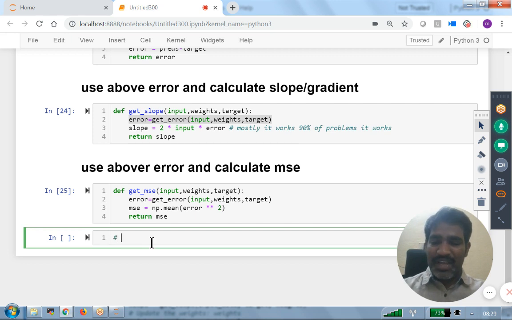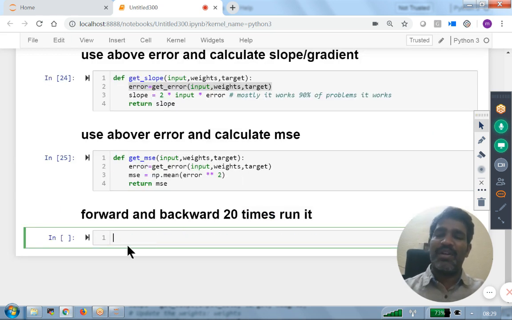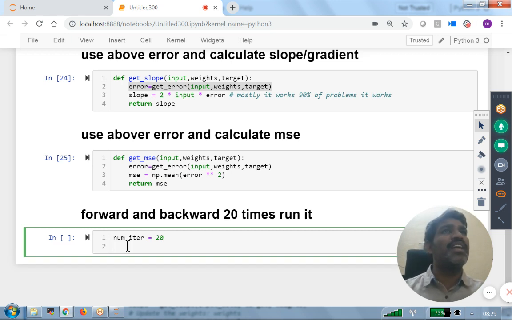That's what we are trying to do here. Let us say forward and backward, run it 20 times. We are running how many times? 20 times, forward and backward, forward and backward. For that, number of iterations is equal to 20. Input has no change, input is already there. Weights have no change, we are not changing the initial weights. Targets also have no change.